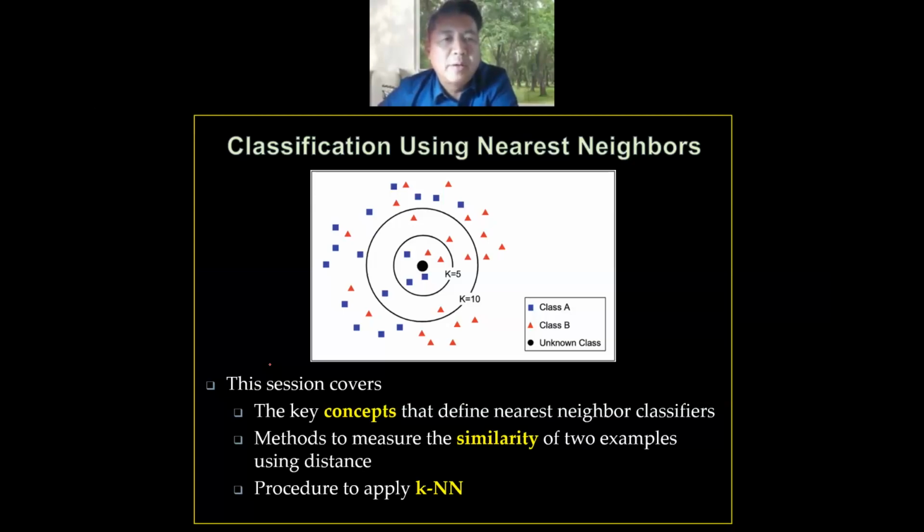Okay. So for this session, you will look at the definition of the nearest neighbor classifier, how we measure the similarity between two examples using distance, and how we apply this KNN in classification.